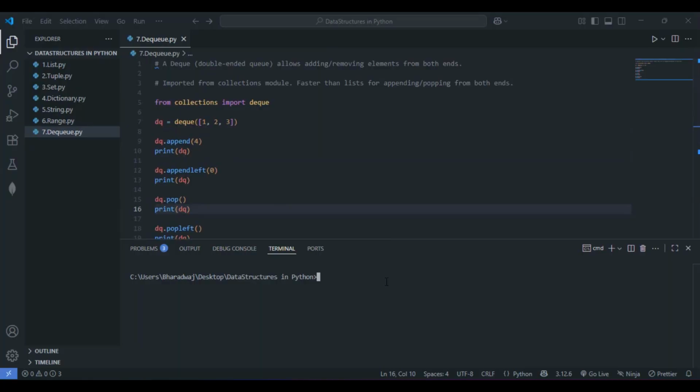So this is fine. Let me do one thing, let's run the code. I'll just go with the Python here. Let me right click, rename, copy, and paste it over here, dot file name dot py. See here, 1 2 3 4 after appending. So after appending to the right, the last element is 4. After appending to the left, the first element is 0 here: 0 1 2 3 4.